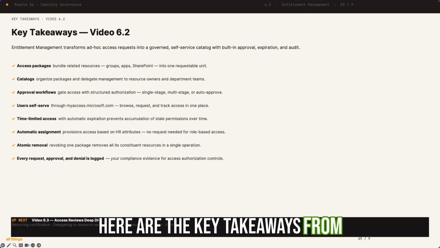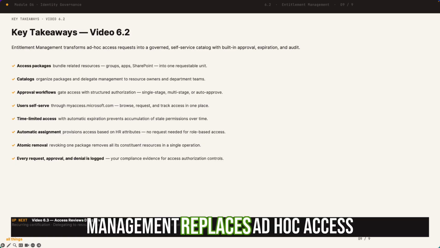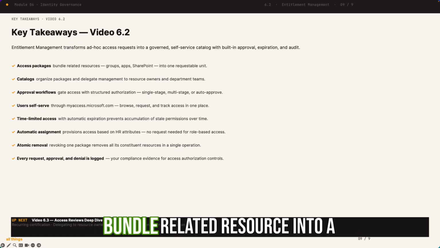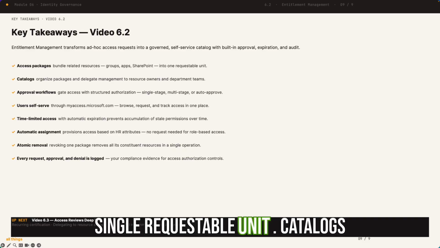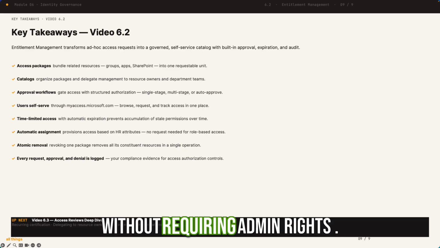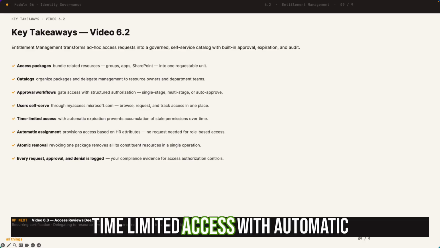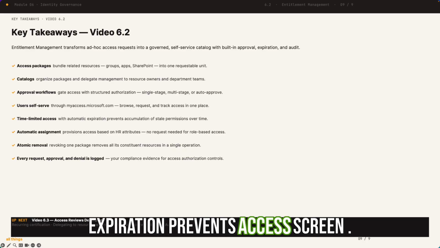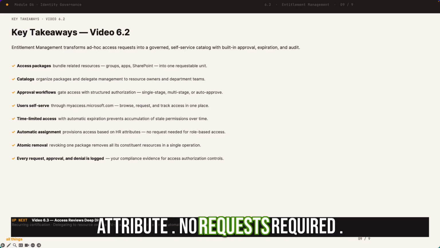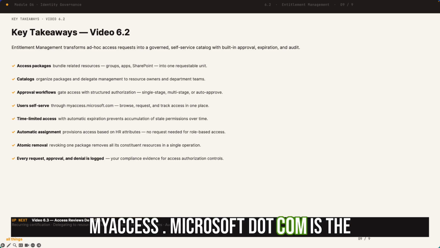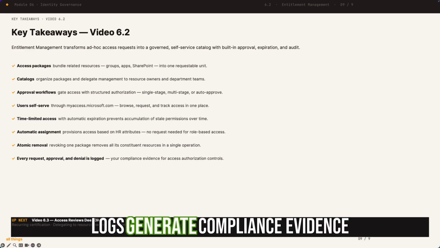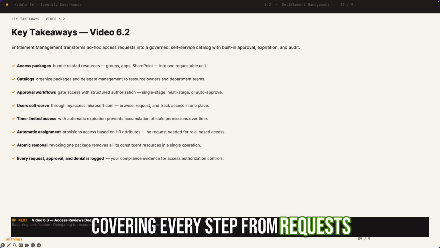Here are the key takeaways from video 6.2. Entitlement management replaces ad hoc access requests with a governed self-service catalog. Access packages bundle related resources into a single requestable unit. Catalogs organize packages and delegate management to resource owners without requiring admin rights. Time-limited access with automatic expiration prevents access creep. Automatic assignment policies assign access based on user attributes. No requests required. myaccess.microsoft.com is the user-facing portal for requesting and tracking access. And the audit logs generate compliance evidence covering every step from request to removal.